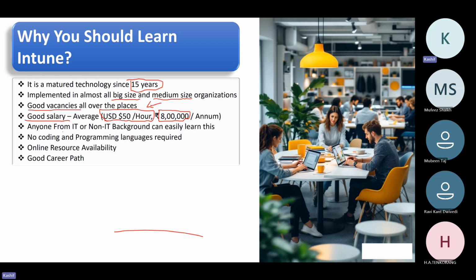Who can learn this technology? Anyone from IT or non-IT background can easily learn this. This is not as difficult as SCCM. This is not as difficult as Microsoft SQL Server. This is pretty simple. Why? Because everything is pre-configured here. You don't have to do any configuration. Plus, all the steps are predefined. You just have to follow those steps to perform the task.